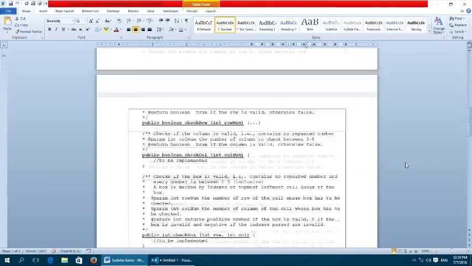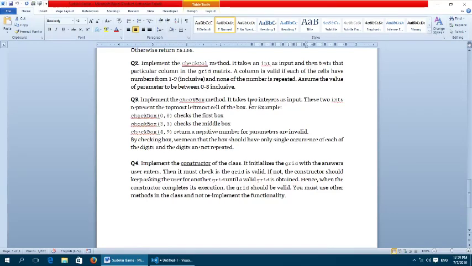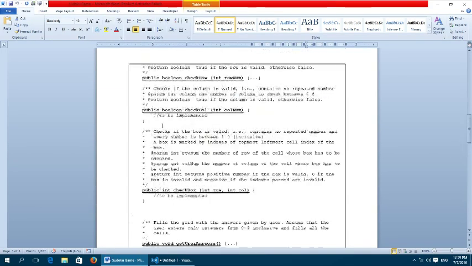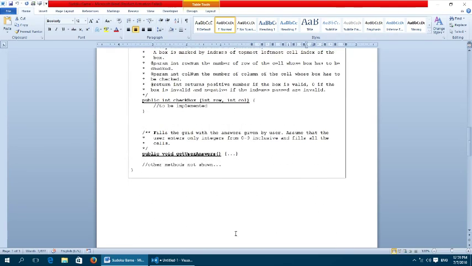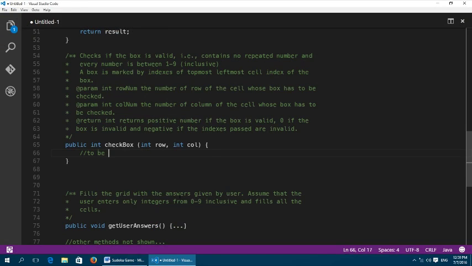Now let us implement the check box method. It will take 2 integers as input. The 2 integers will represent the topmost or leftmost cell address. For example, if we have to check this box, we are going to ask check box 0 6, 0 for the 0th row, and 0 1 2 3 4 5 6 column. Now we shall implement it, but first we are going to check whether the row and column provided to us are right or not.